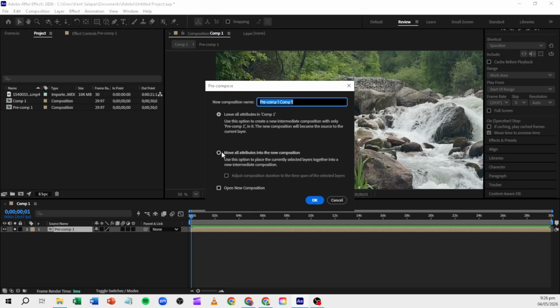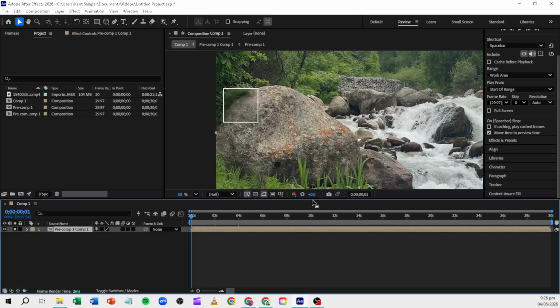That's all it takes. By selecting your layers, precomposing them with attributes moved into a new composition, naming it clearly, and confirming with OK, you've effectively grouped your layers into a single manageable layer.